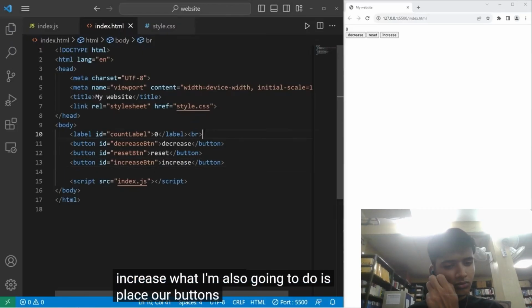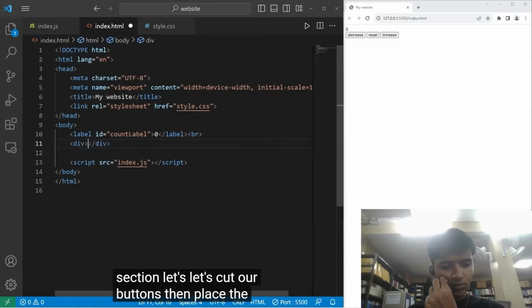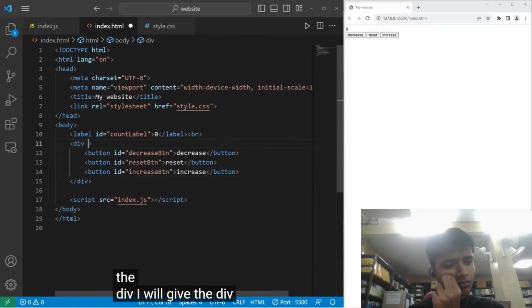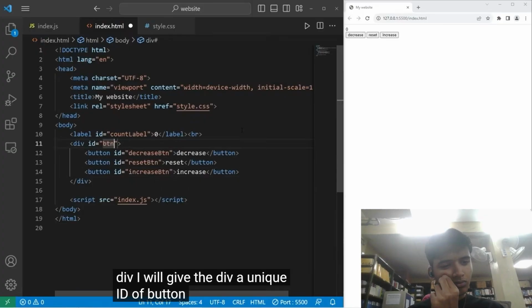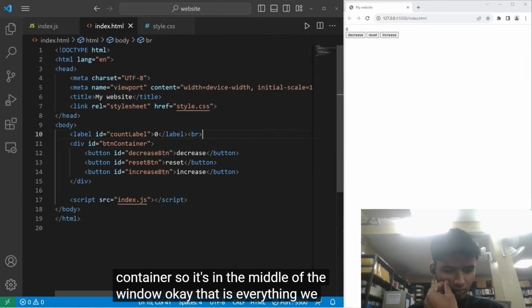What I'm also going to do is place our buttons within a div section. Let's cut our buttons, then place the buttons within the div. I will give the div a unique ID of button container. We'll center align our button container so it's in the middle of the window. Okay, that is everything we need with our HTML file.